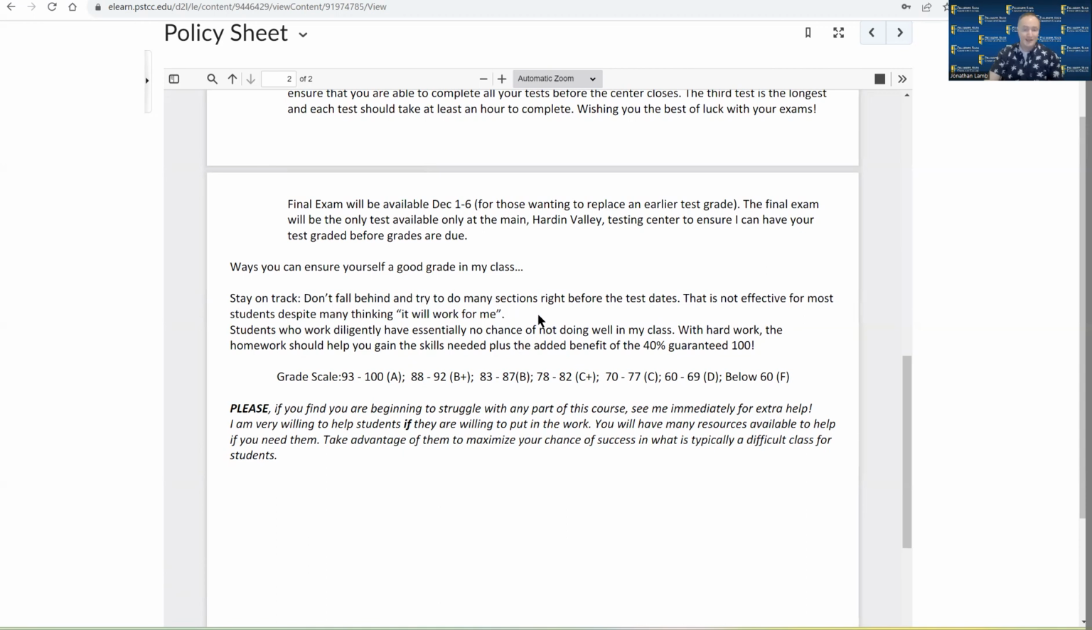While this is an asynchronous class, please try to stay with the weekly assignments, or else you're going to find yourself to where you can't learn the material fast enough in the time to catch up with the material before the test. So don't fall behind and try to do many sections right before the test dates. That's not effective for many students.